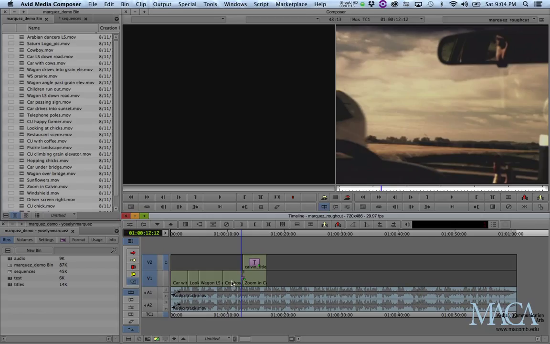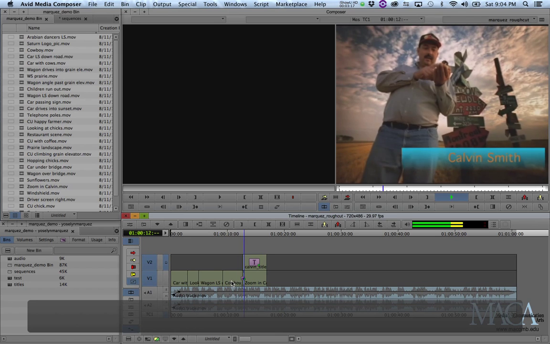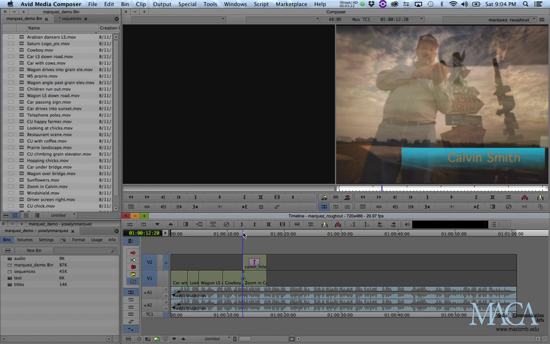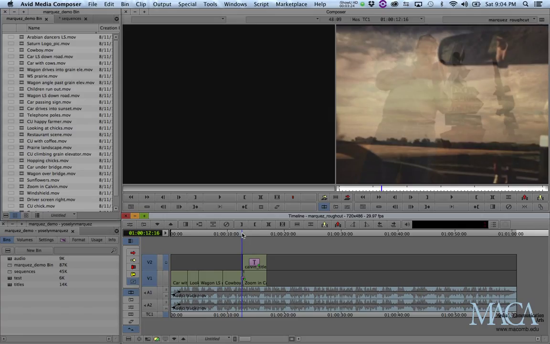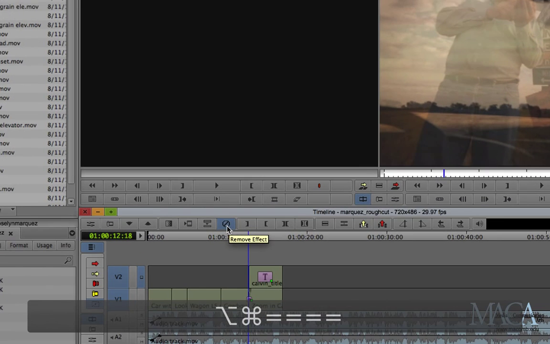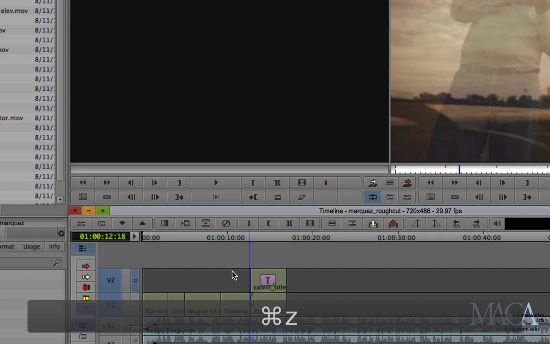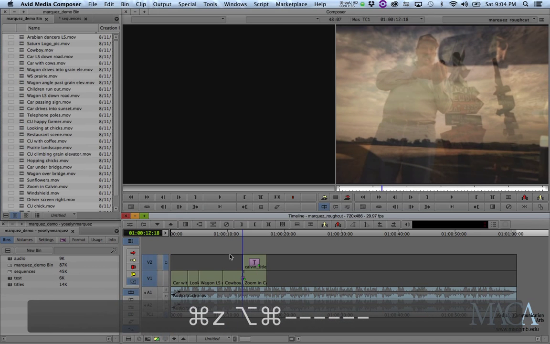So let's take a look. I'm going to hit the space bar to play. Perfect, and that's my fancy, really fancy dancy title I made in the previous movie. Let's say we wanted to remove it. We can hit the remove effect button right here on the timeline as well. And if I click on that, it removes that transition. I'm going to Command Z to get my transition back because I worked so hard on it.